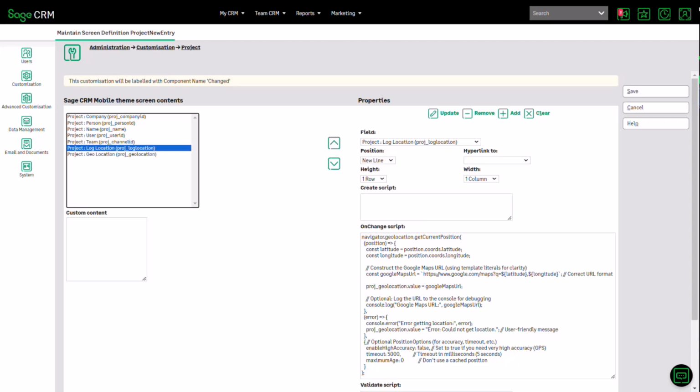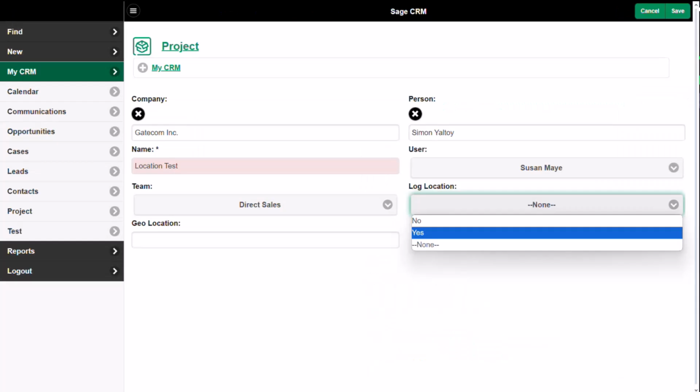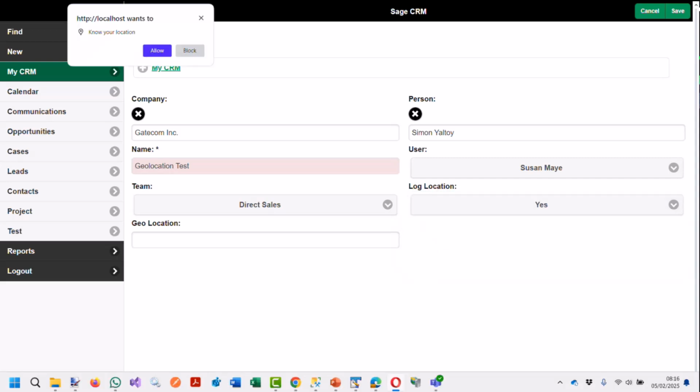And so we can actually see this in action. Here you can see that this is on a custom entity. This is on the project. So these two fields have been added for the log location or geolocation as well. I'm going to change that to yes, I do want it. And what happens, because I'm using a mobile device, is it's going to prompt me, do I want this to happen?